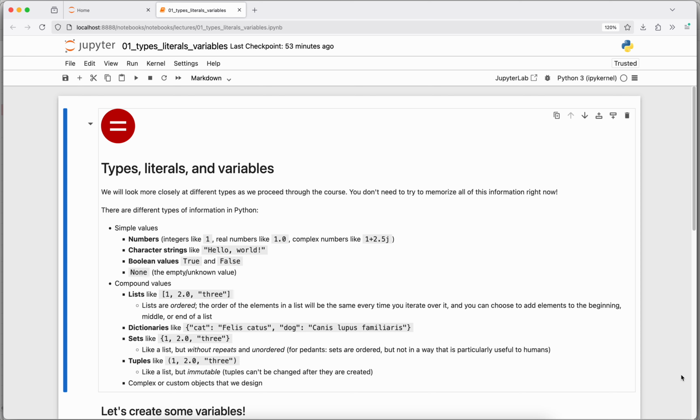Types, literals, and variables in Python. And I'll first note that we're going to look more closely at these different types as we proceed through the course, so I'm going to cover a lot of information here, but you don't need to try to memorize it all right now. Just know that there are different types of data in Python. There can be simple values and what we call compound values. So I'll go through some examples of simple values first.